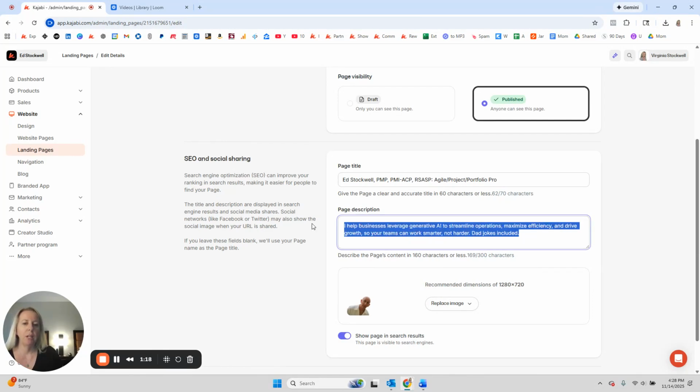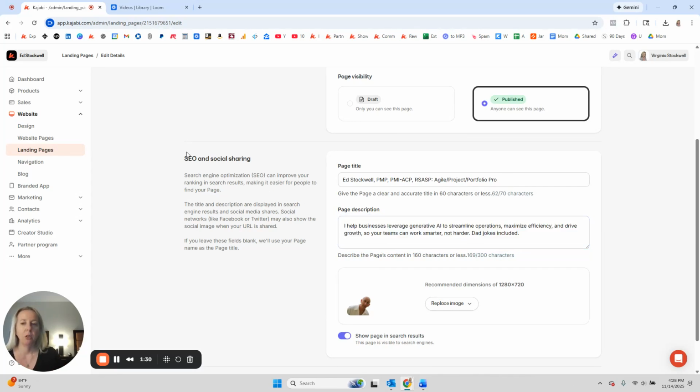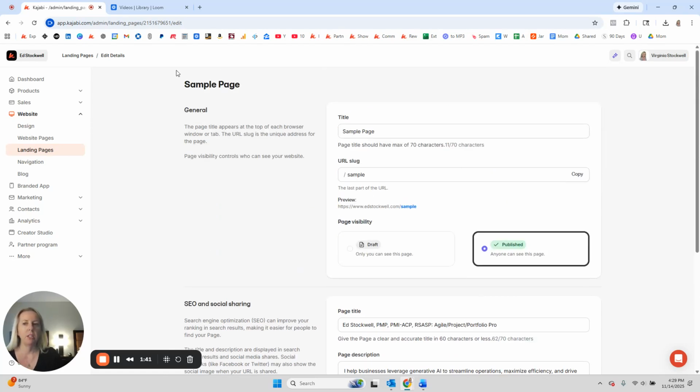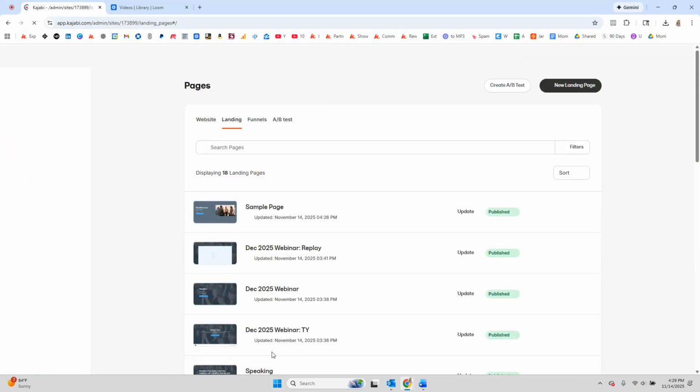Make sure what it says makes sense, but you want to use some keywords that people may be using when they're typing things in to find you. That is what you want to show up right here. So you want to fill this in first and get your 1280 by 720 thumbnail for the page, and make sure show page in search results is turned on for most of your pages. The pages you don't want showing up are things like thank you pages, or maybe your privacy policy. Do that for every single landing page.